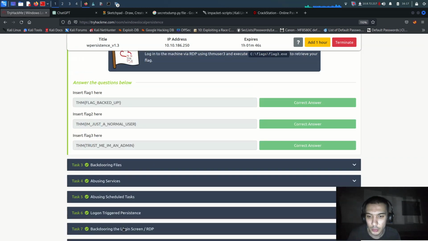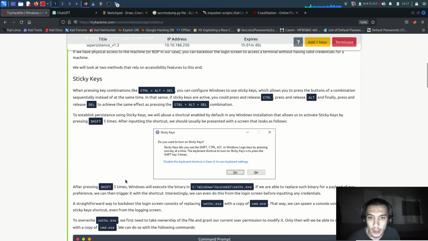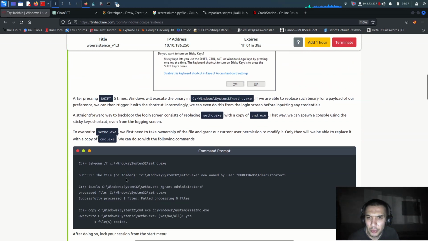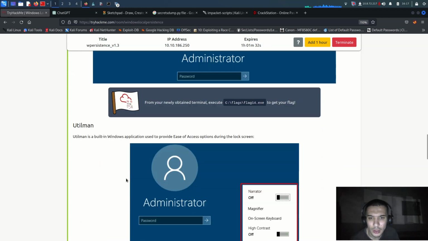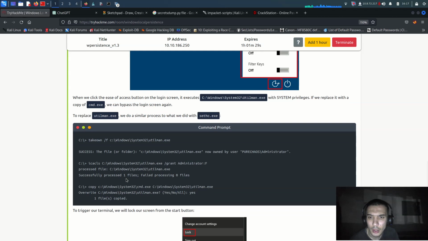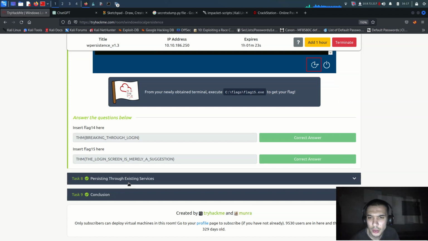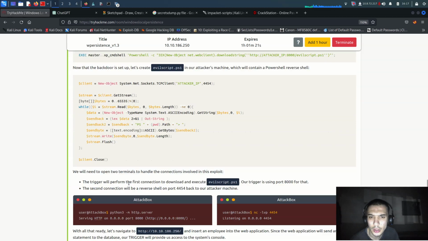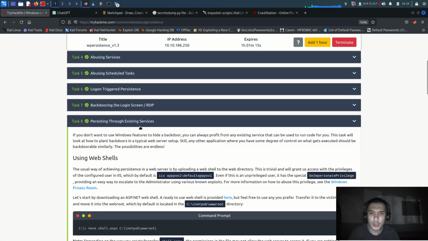Alright, for backdooring files and getting RDP, it could be slightly different, but we are doing the same thing. Persisting in existing files. If you don't want to use Windows features to hide a backdoor, you can always profit from any existing service that can be used to run code for you.